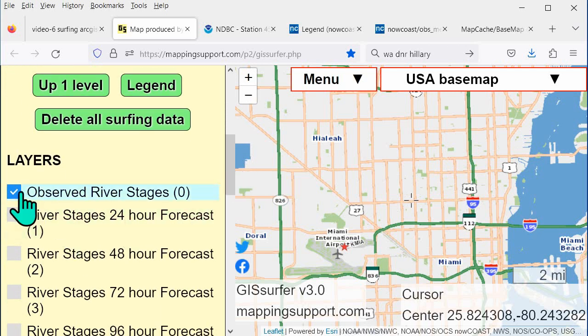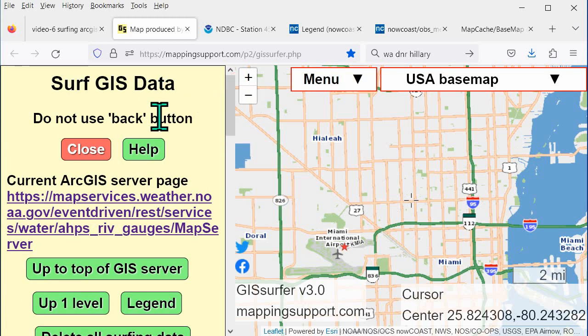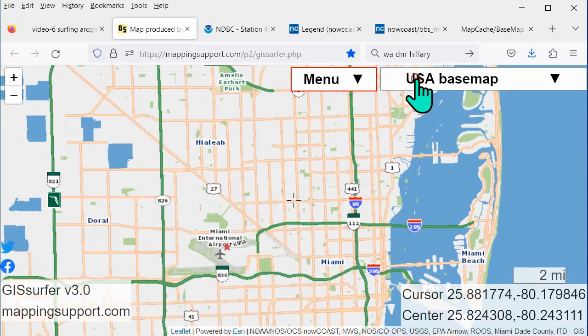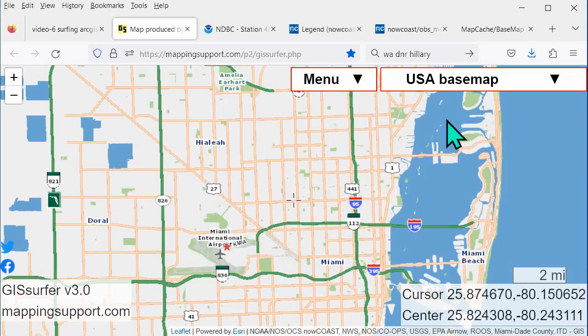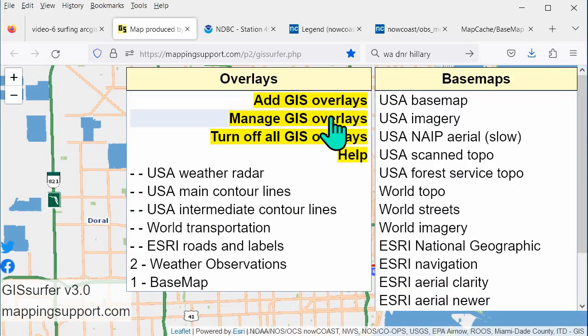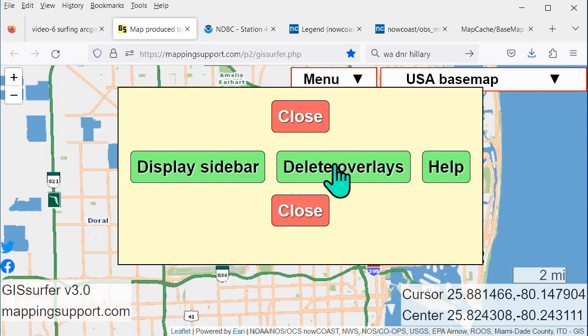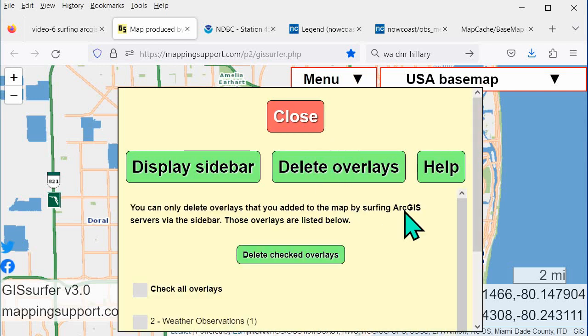I can turn the stream gauge layer off now if I want to. I can close the sidebar. I can look at the list of overlays that the map knows about, and the stream gauge layer has been removed from the map. The map no longer knows about that layer. Now we'll go back to the base map button, Manage GIS Overlays, and Delete Overlays. We'll see what we can do here.